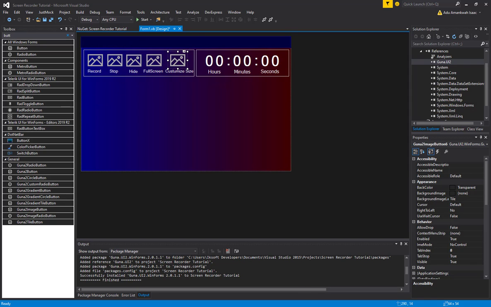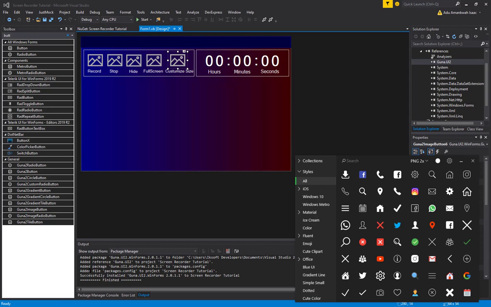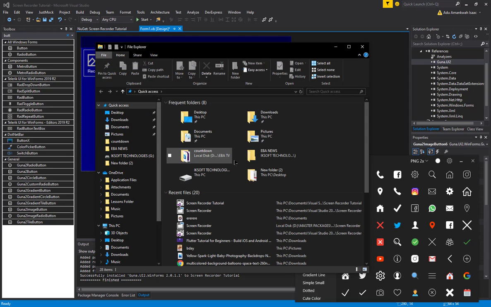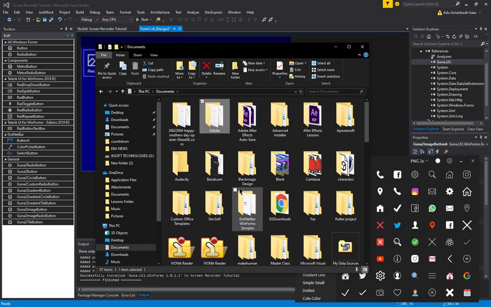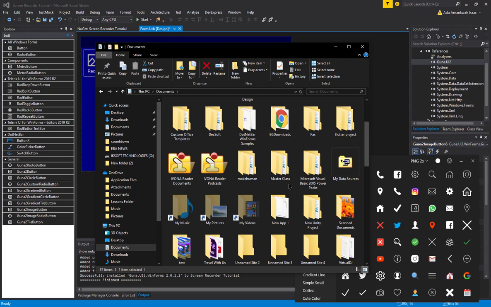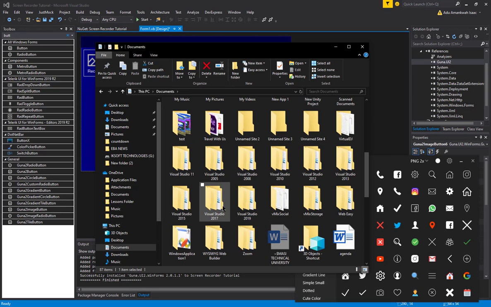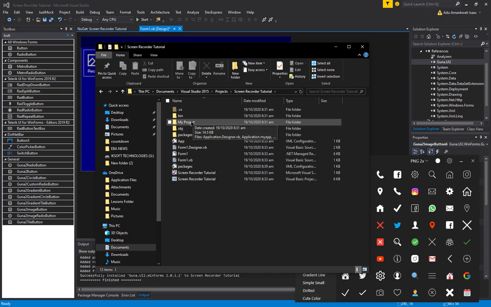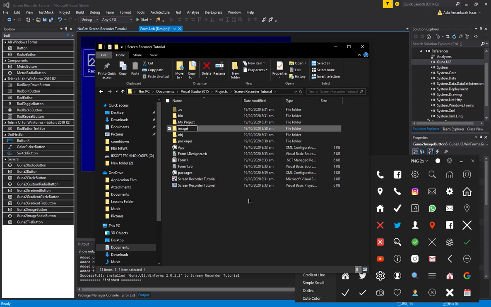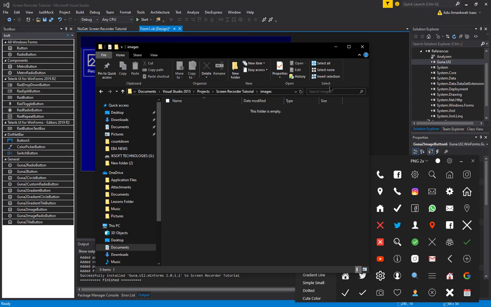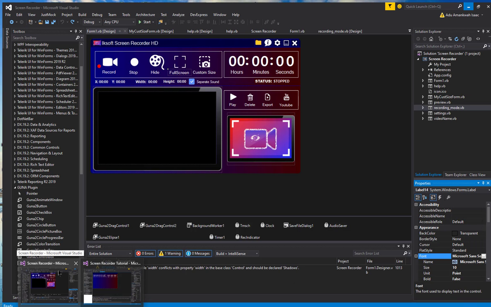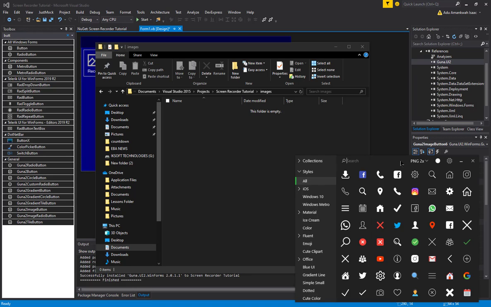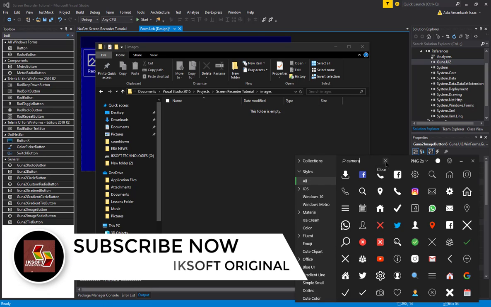Now let's see. This is my Beacon software, and I will go directly into my document folder and go inside my project, which is Visual Studio 2015. Go inside my project folder, inside my screen record tutorials. Here I'm gonna call this images, right? So I'm just gonna add every image here. Looking at this image, you can see that this is a camera. So I would just go in for a camera.